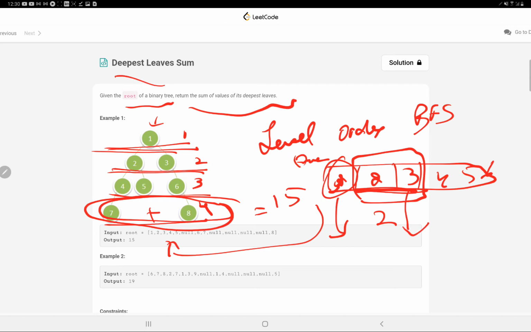Now after that, when 3 is processed and its children are added, we are left with this. As soon as we come to 4, we first calculate the length only. The length is 3, so we will traverse only 3 nodes. We will not check the entire queue. So that's the case over here.